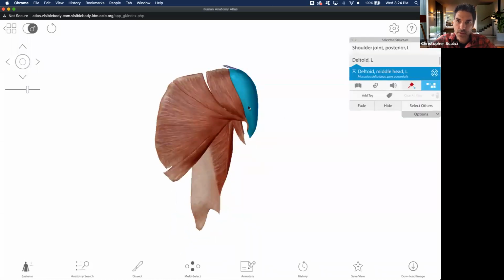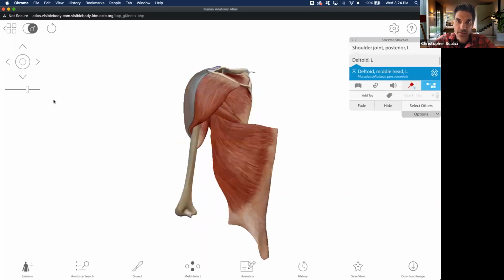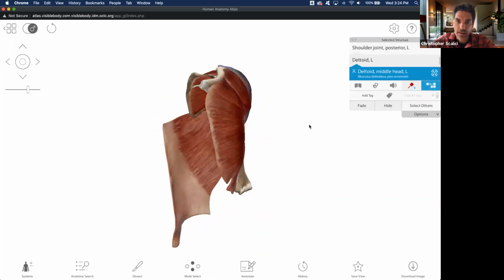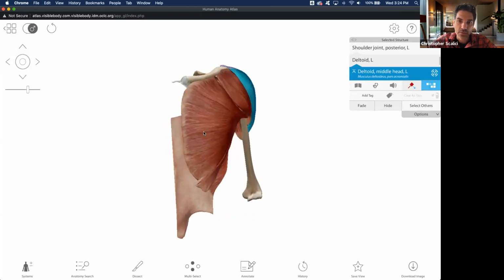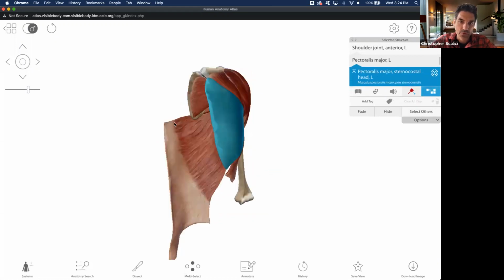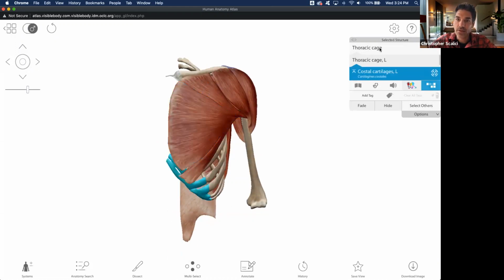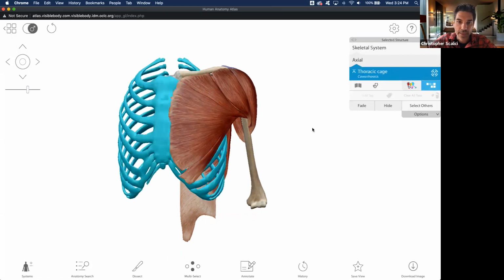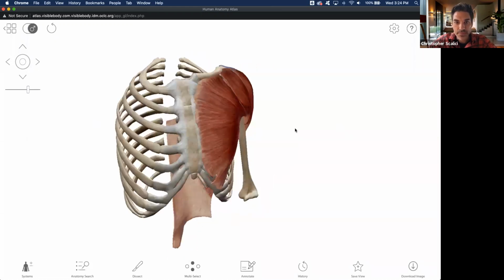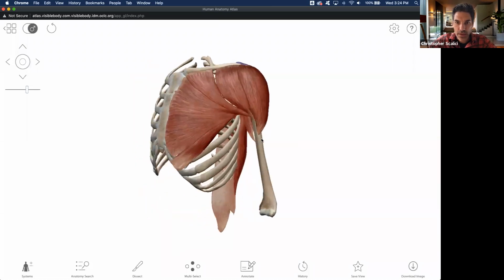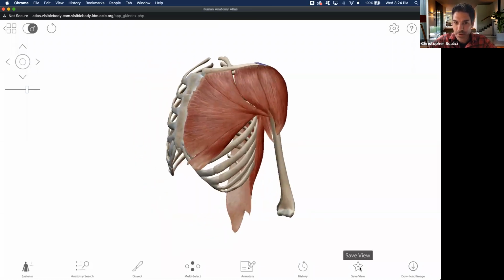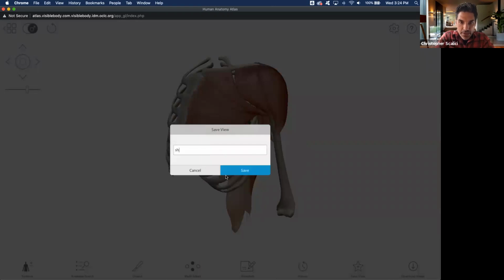So there's another awesome button here called Radius Blast. When I hit that, it's going to turn on some anatomy that it thinks is relevant to what you're trying to get on screen. Again, I'm going to go to this pec major and get some of this rib cage on. And if I want the whole rib cage, I can go up here and turn that on. Now we have a nice view of the shoulder joint. I forgot to do it before, but I'm going to save this as I go so I can get back to it later and show you how powerful this is.